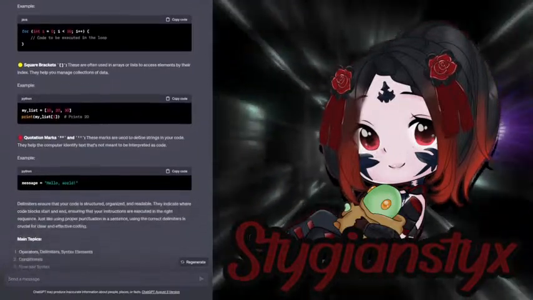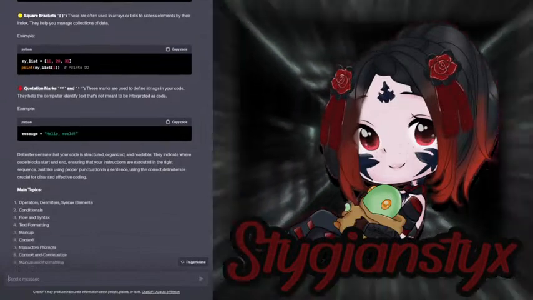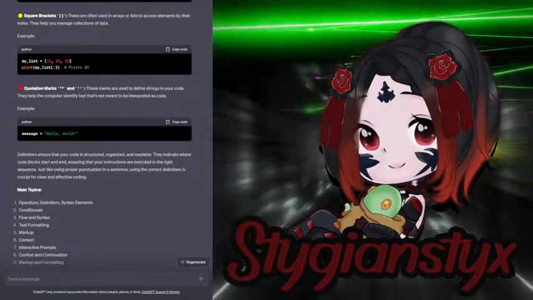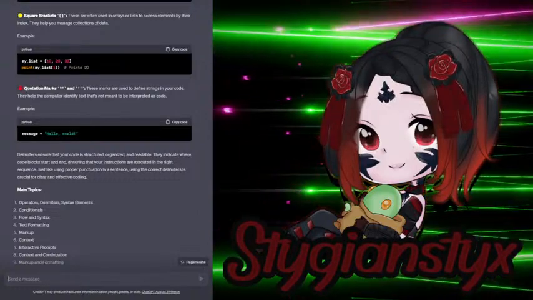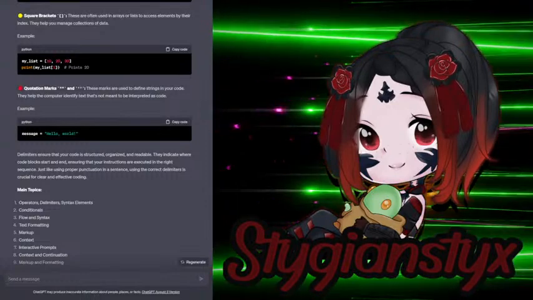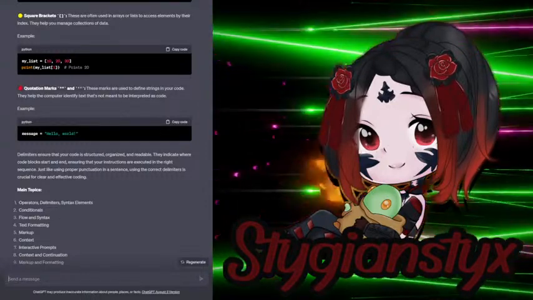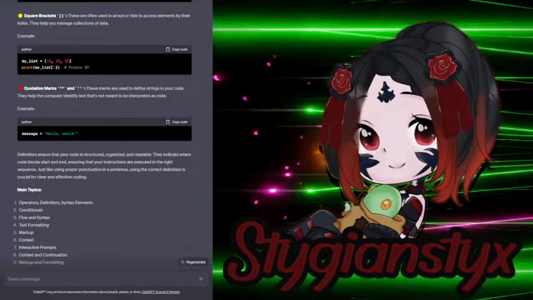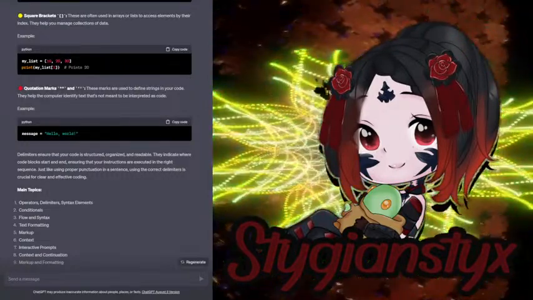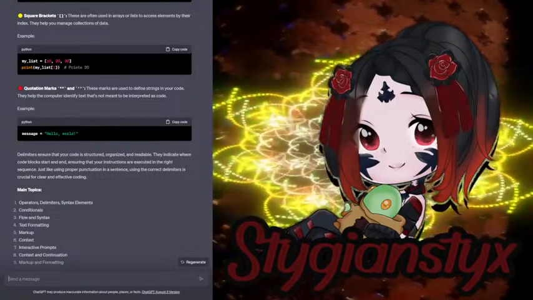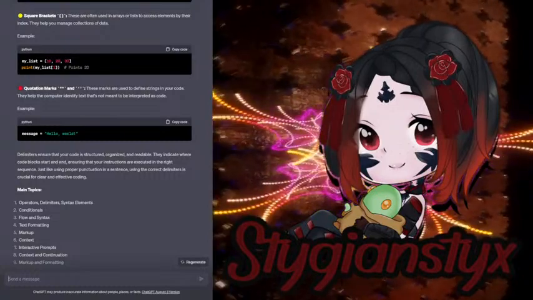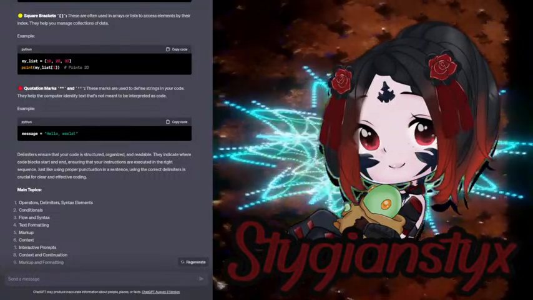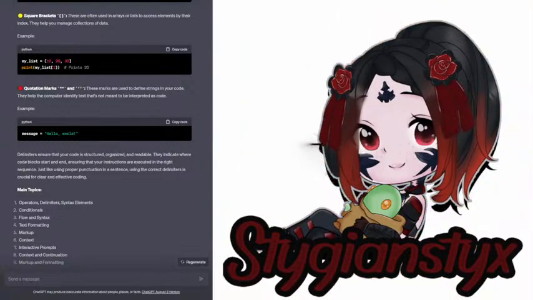Square brackets. These are often used in arrays or lists to access elements by their index. They help you manage collections of data. Example, Python: my_list equals 10, 20, 30, print my_list 1, hash, prints 20. Quotation marks. These marks are used to define strings in your code. They help the computer identify text that's not meant to be interpreted as code. Example, Python: message equals hello world.